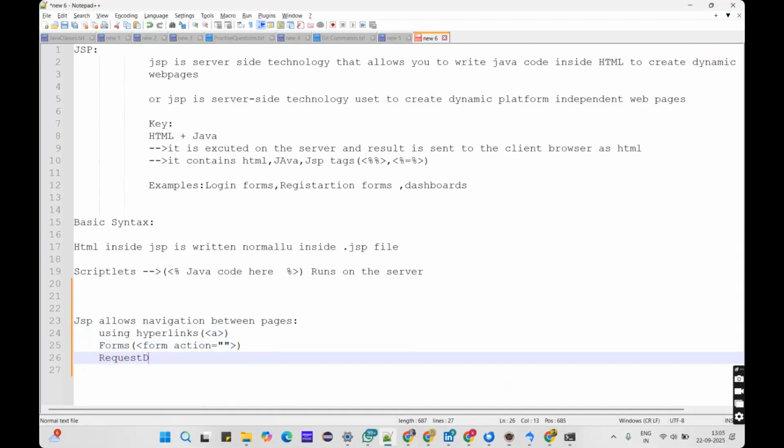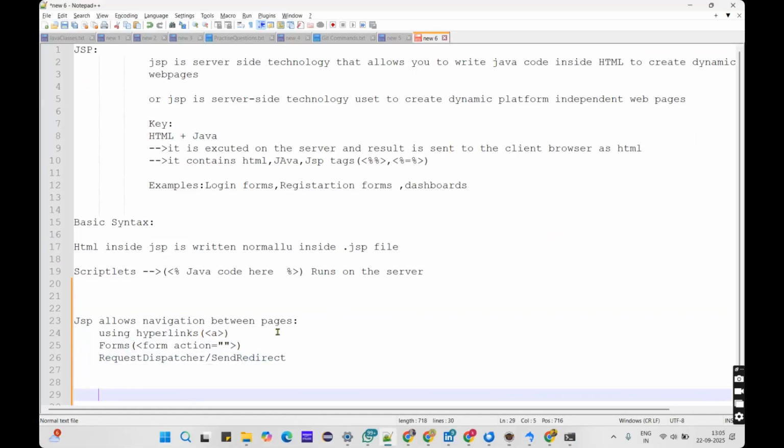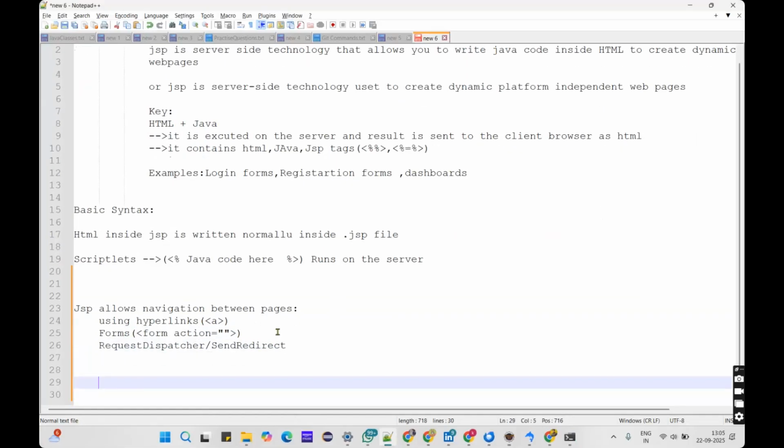dispatcher. Okay, request dispatcher, but we mostly use the anchor links and the form action, and we also have the send redirect. This is also used to navigate between two files. So that's basic in any web application.